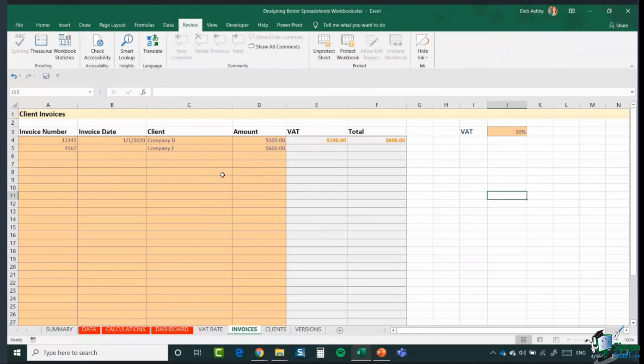Hopefully that makes sense. And you're getting an idea as to how you can really kind of shepherd people towards the areas of the spreadsheet you want them to work in, and also protect the areas that you don't want them to touch. It's going to save you so many headaches going forward.